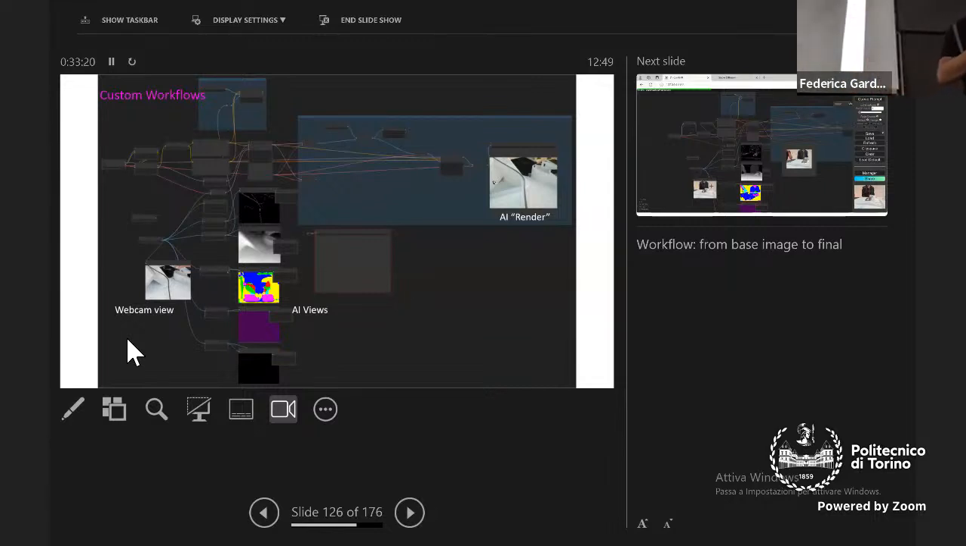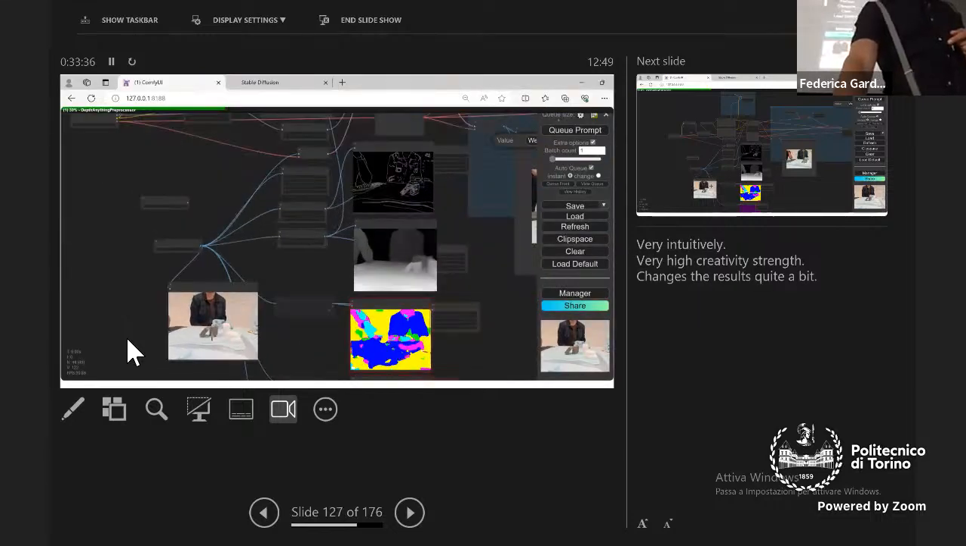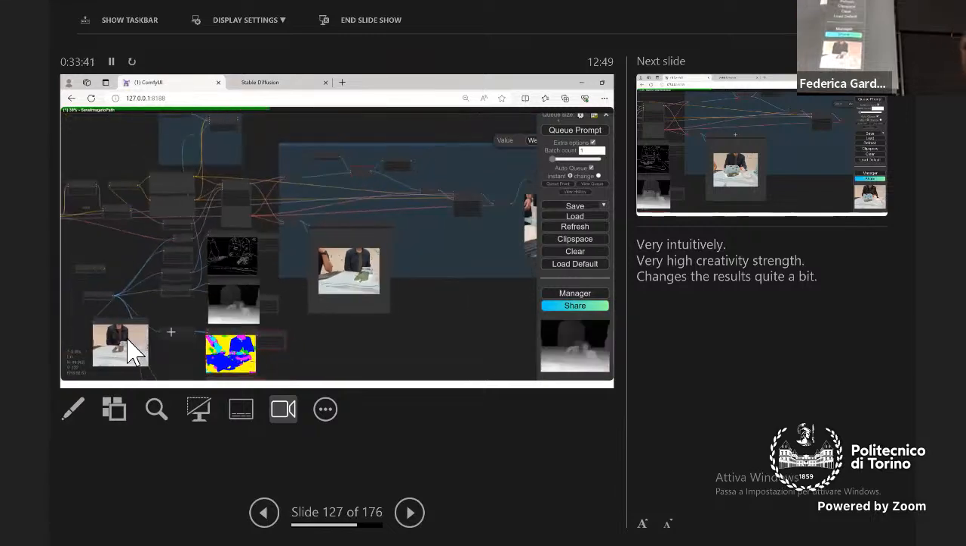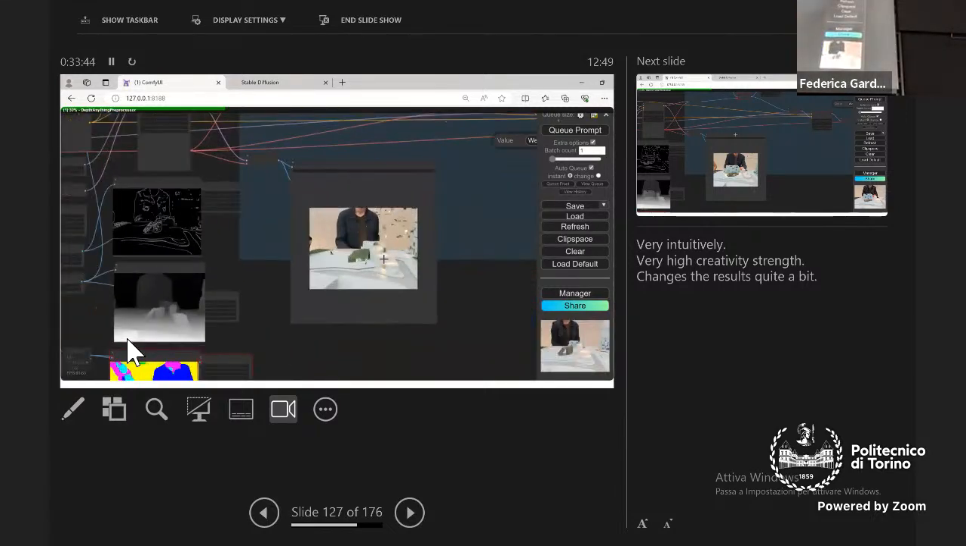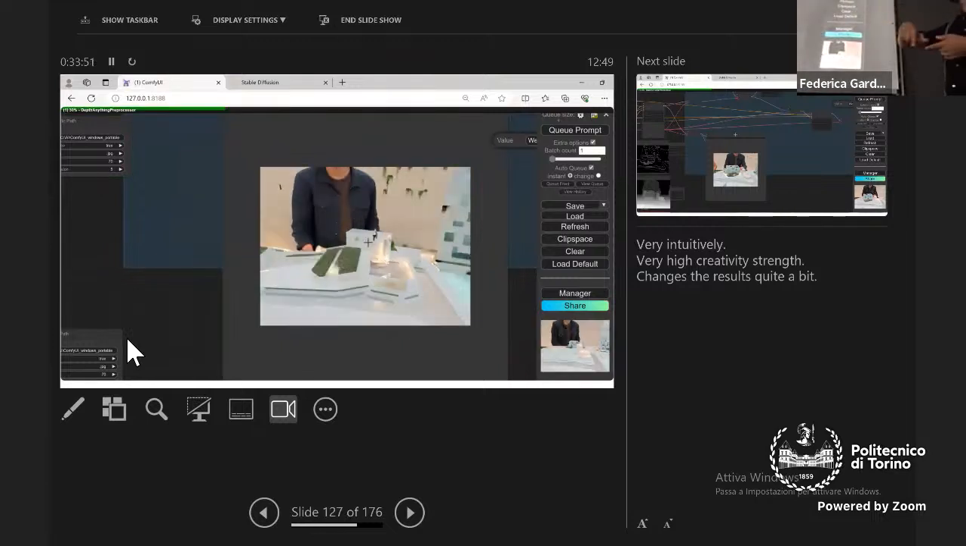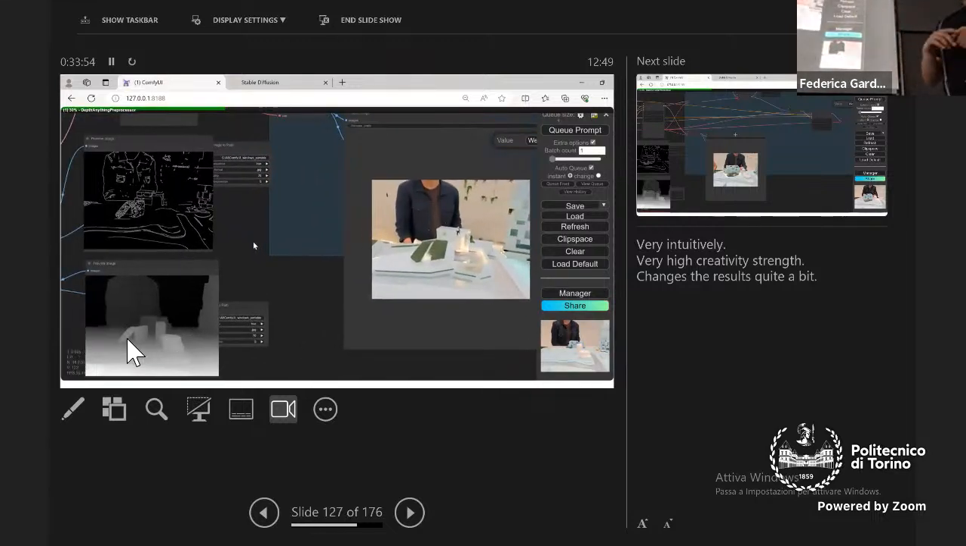This is the workflow, how it looks with all the AI views, the webcam view, and then running in Comfy UI to generate, finally, this part is a little bit of upscaling, and then finally to generate the AI render. And this shows the intuitive way. In this case, it's actually using architectural models. Here it's changing the geometries quite a bit because we had a very high denoising strength, so creativity strength. So it's really changing quite a bit the character of the image.